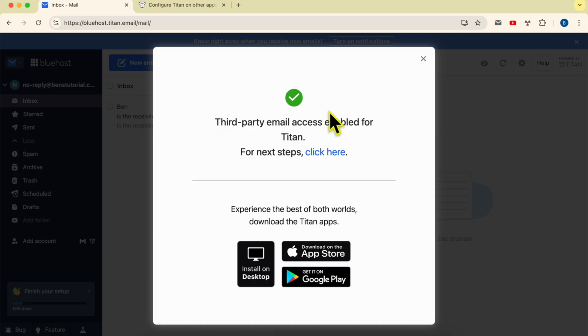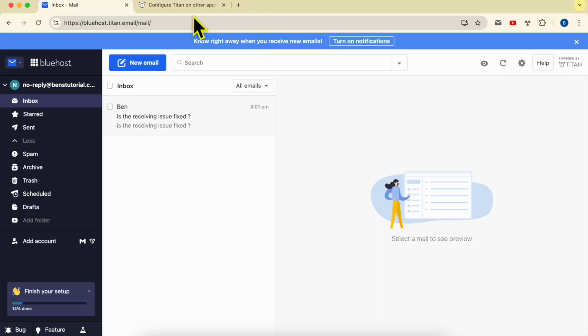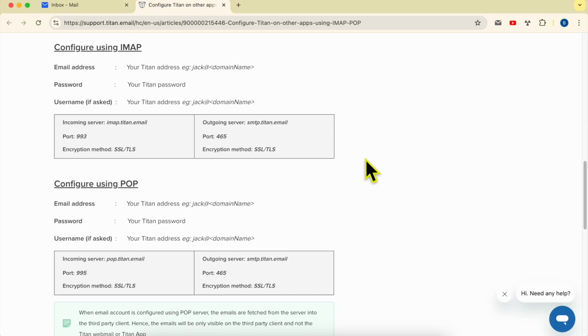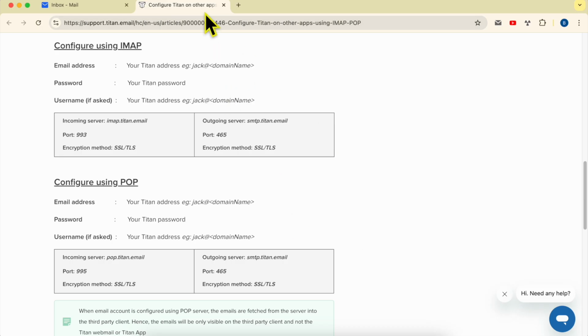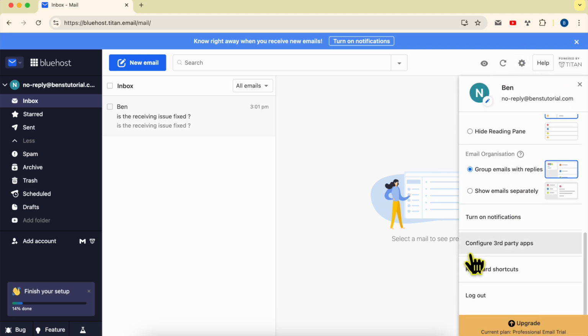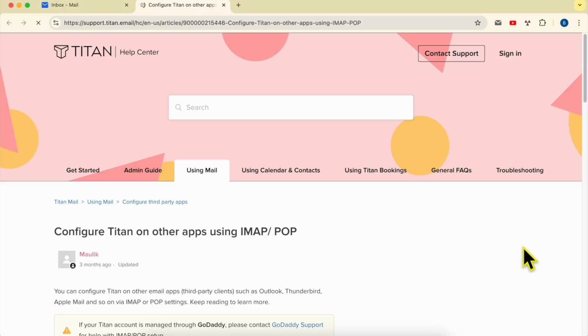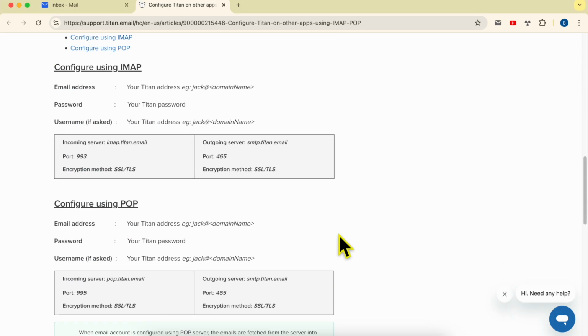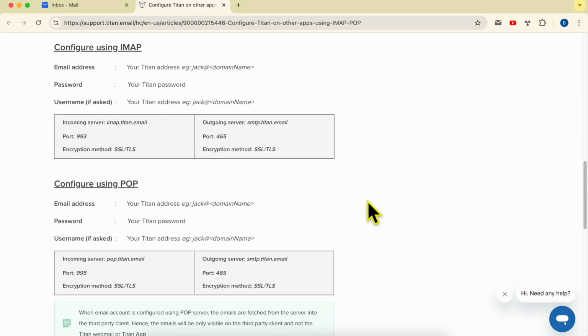I just recorded this tutorial yesterday, and this interface was a little bit different. But don't worry, you can close this window. Now, if you successfully landed on this page, this is good. If you don't see it due to a Bluehost update, you can still access it from settings. Scroll down, and instead of enable third-party on other apps, something like that, you will start seeing configure third-party apps. Click on it, and you will land on the exact same page.